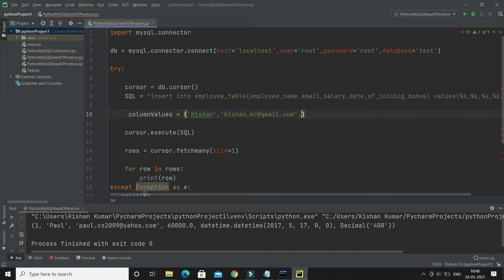Then we have to specify a salary, right? Salary, let's say I am going to specify 90,000. As salary is a number data type, you don't need to specify it in single or double quotes. All those strings, you can specify either single quotes or double quotes, both will work. And then we have to specify the date of joining, right?